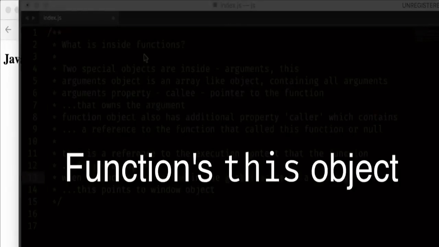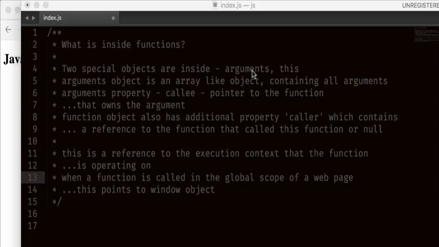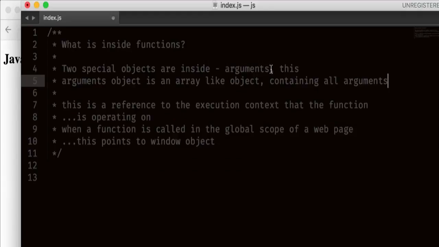In the previous video we covered what's inside the function. Two things are there, arguments and this, and we covered the arguments. We know about the arguments object, which is a great thing. Now let's learn about this. What is this? This is a reference to the execution context.